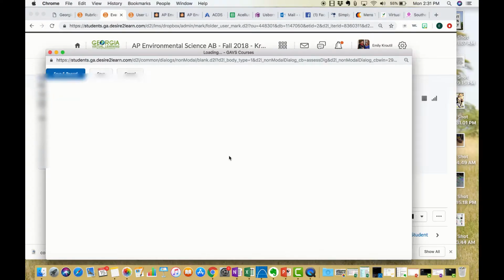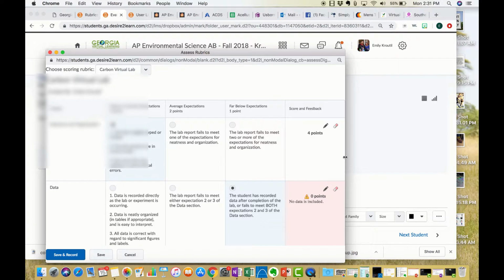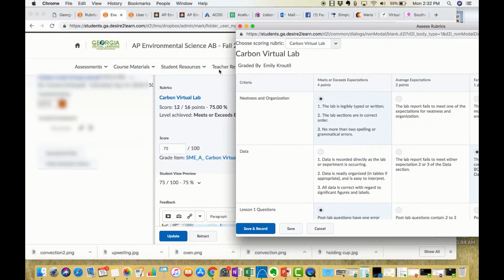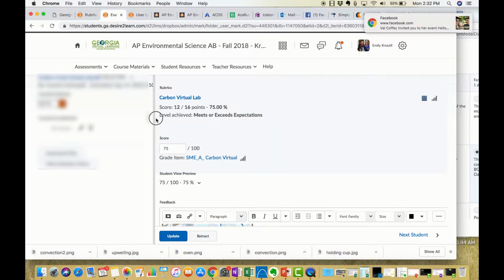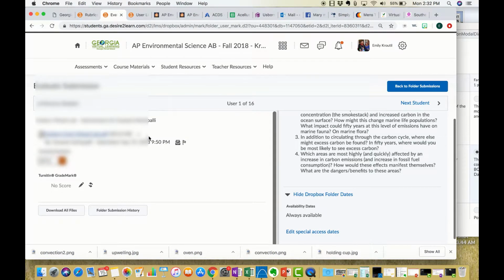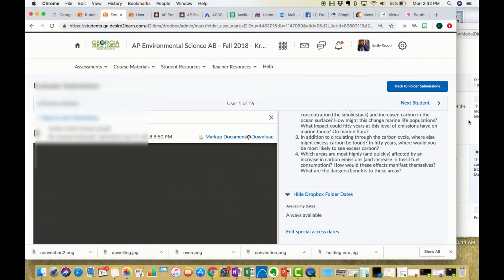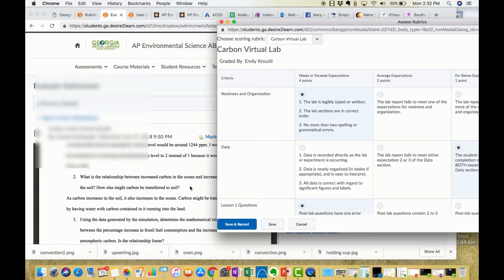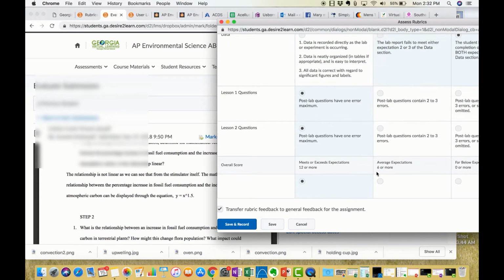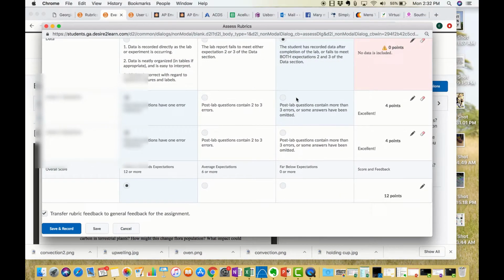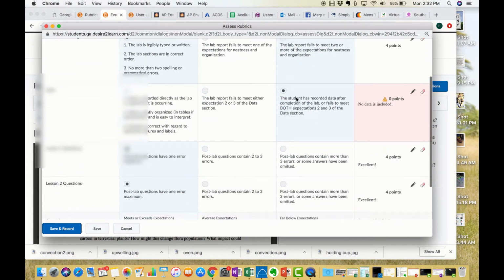And so when you go in the rubric, you can see it's really easy. I can bring up their submission over here, and I can bring up the rubric right here, and I can go back and forth and grade them. And so it's pretty easy. And then if there's any feedback I want to leave them, I can do that.